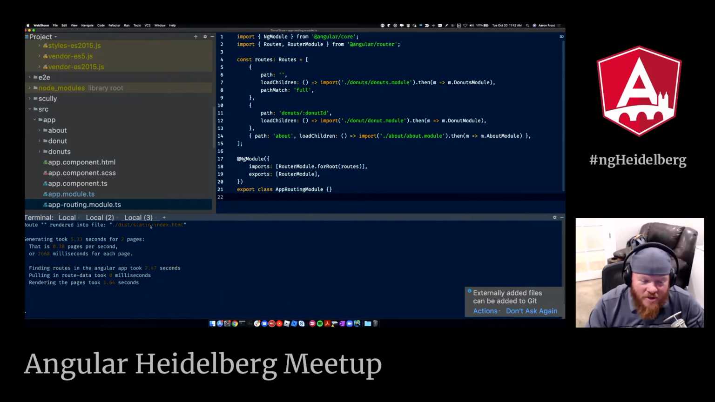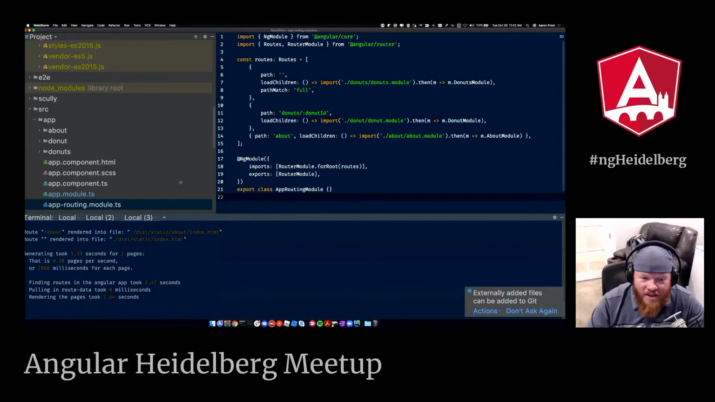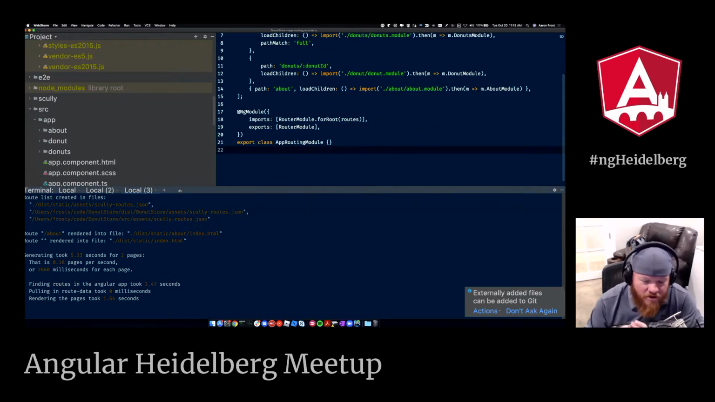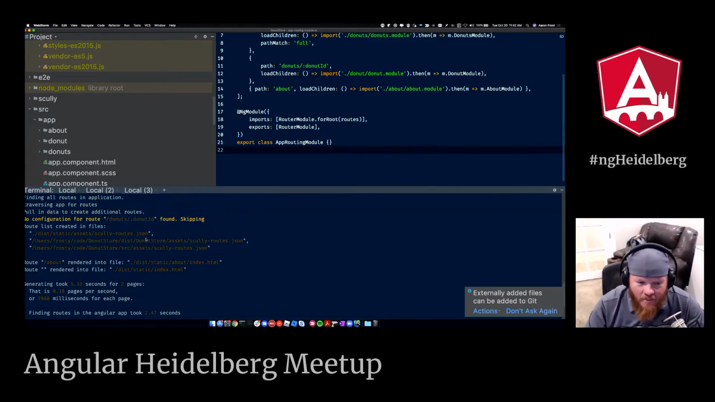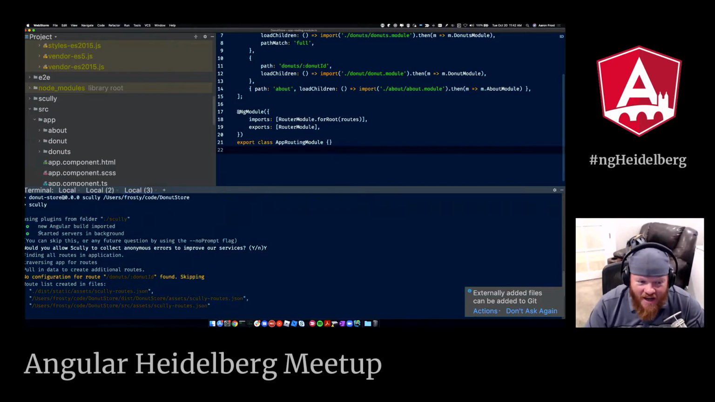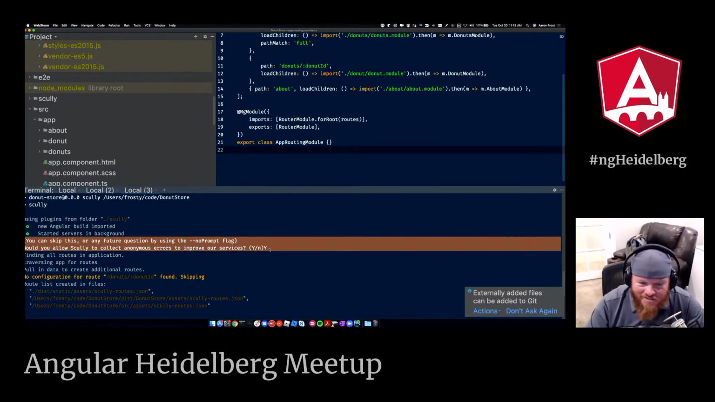Okay. So let me walk you through what just happened. After the ng build, Scully needs a built version of your app in order to pre-render. It can't use the non-built version, so you have to do an ng build first. It said, hey, I found an Angular build. I'm importing it. I'm starting your servers. And this only appears the first time you run: it asks if it can take some telemetry to see if you get errors. That helps us make the platform stronger.